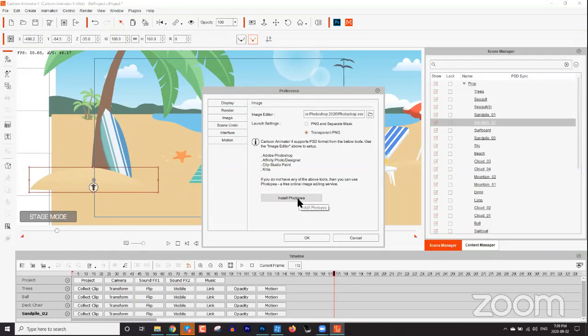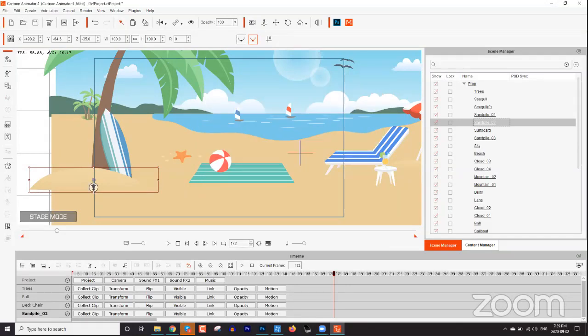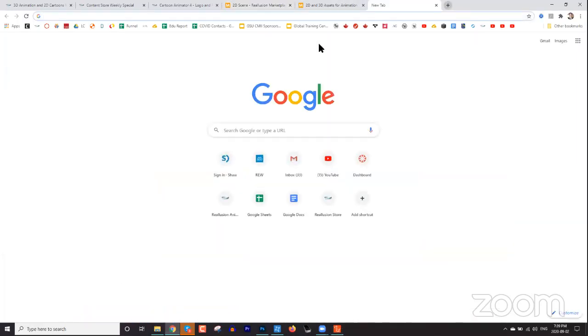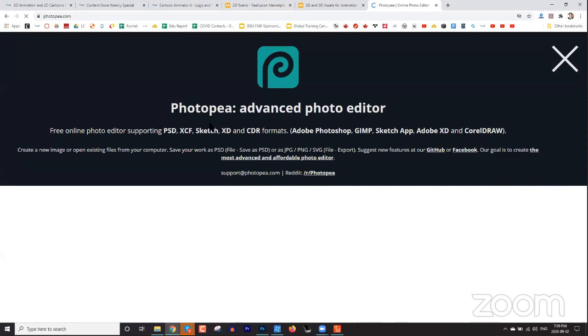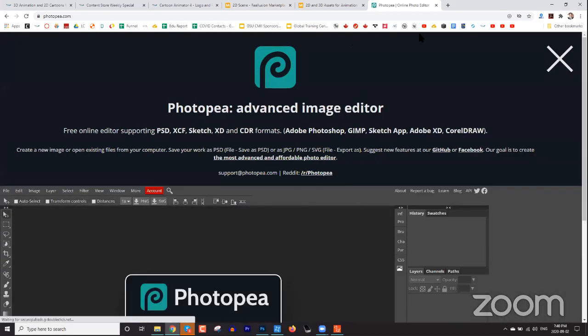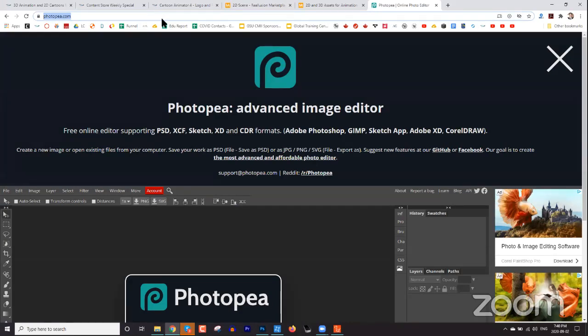Photopia, or Photopia, whatever you want to call it. This is one that's available with the pipeline version of Cartoon Animator. It allows you to modify in your browser, which is pretty cool. I don't have it installed since I have Photoshop, but Photopia is this one here, an online image editor. It's a really cool one that I can recommend for a lot of people to try out. I'll throw that in the chat window for you. There you go. But you can just go into your preferences there, Cliff.